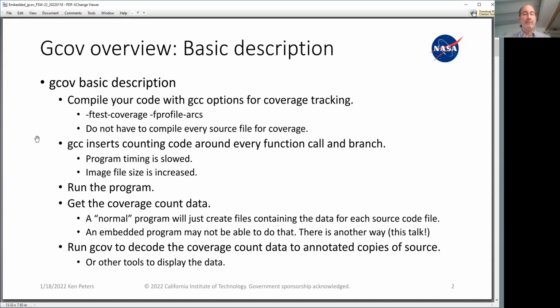For those who are not fully familiar with Gcov, a quick overview. Basically, you compile your code with GCC options for coverage tracking. And I'll repeat, this does assume that you're using GCC compiler tools, or at least GCC-based tools. There are some others that support the Gcov format, but primarily this is aimed at GCC.